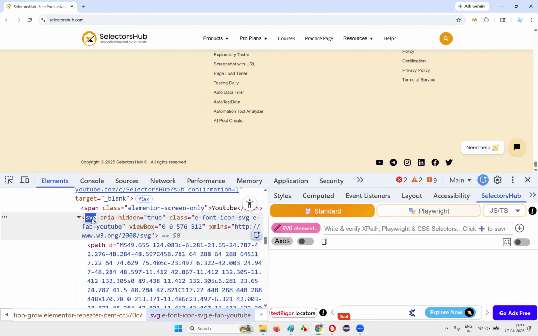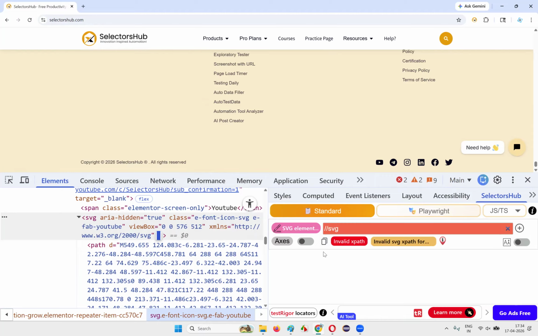By looking at the tag name, you may think that I'll write something like this, //svg, right? Generally, how do we write normal relative XPath expressions? We start with the // relative XPath followed by the tag name, right? If I press enter, you may think that this particular element may get located. Press enter, what is happening? Invalid XPath. This is not the valid way of writing the XPath expression for locating SVG elements. You may think that this way of writing the XPath expression is right. That's what I am saying.